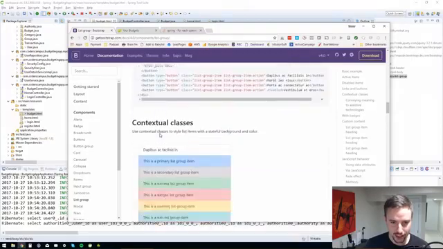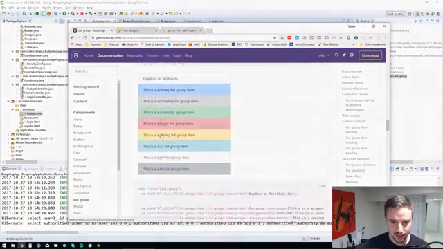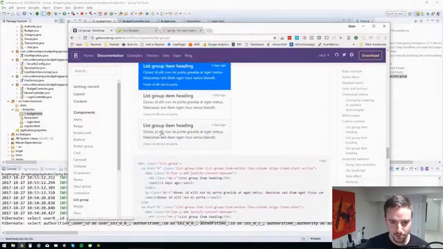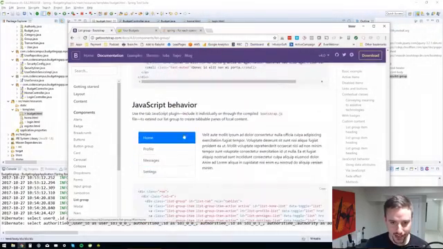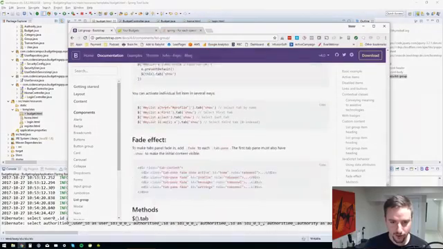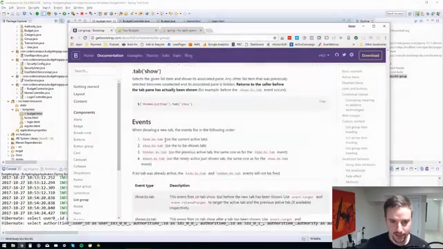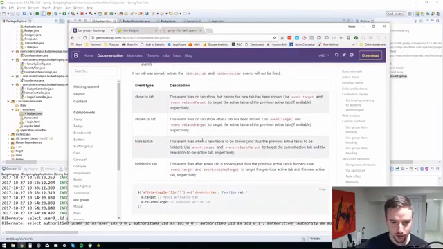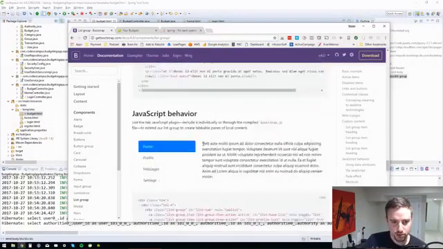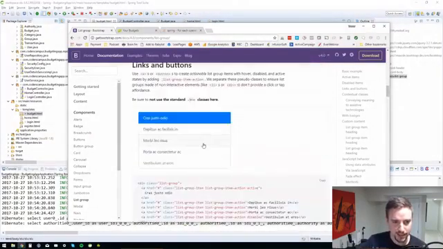There's none that really show me an example of one that spans the full width. So, JavaScript behavior, using data attributes, fade, tab, events. Oh, cool, there's events we can do too. That's always fun to have events to mess around with. So, okay, it doesn't look like there's anything that allows the list groups to really fully expand.